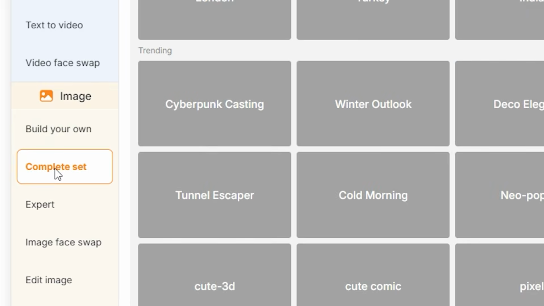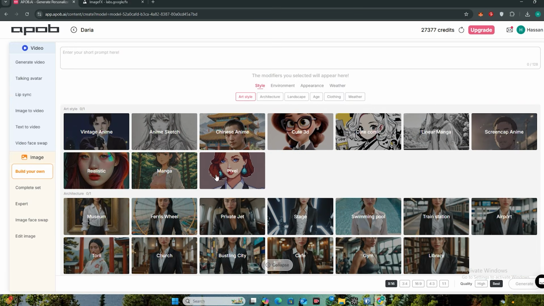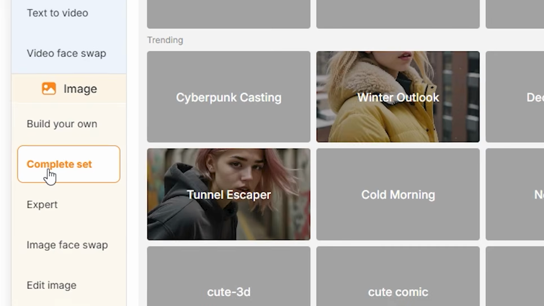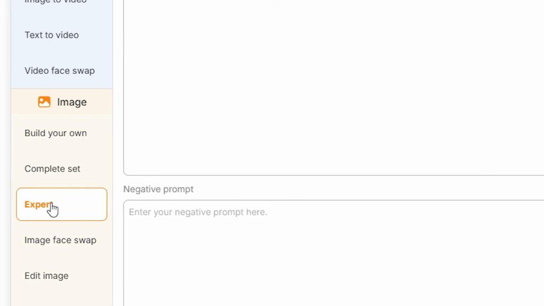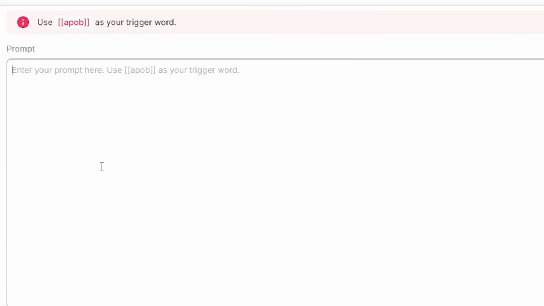So we have the complete set, build your own character, that is this option. Then we have the complete set. We can see the locations, the environment, the festivals, the mood. If you want to go with this one, we have some pre-made templates. Then we have the expert mode. In this one, you can define your prompt according to your preferences. So you can manually define the prompt if you want to.